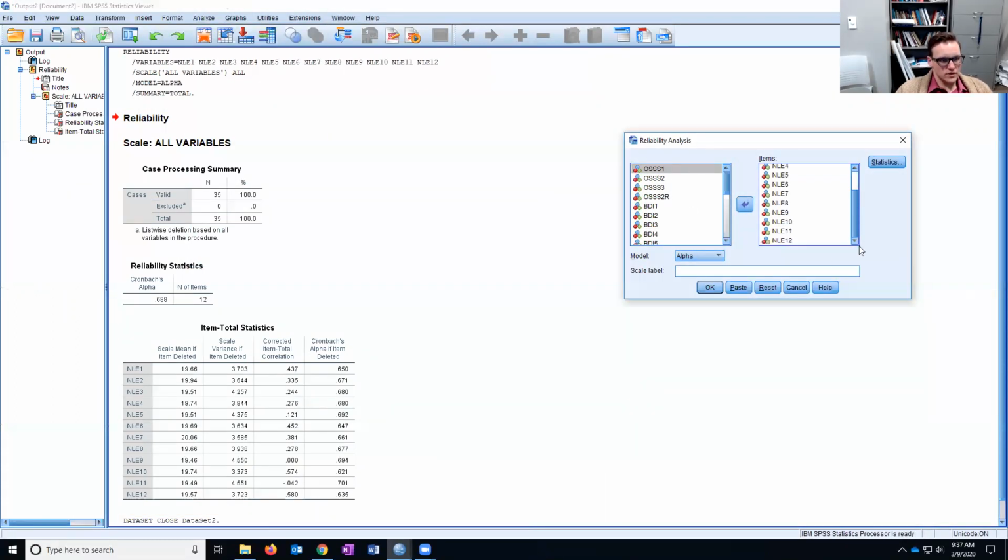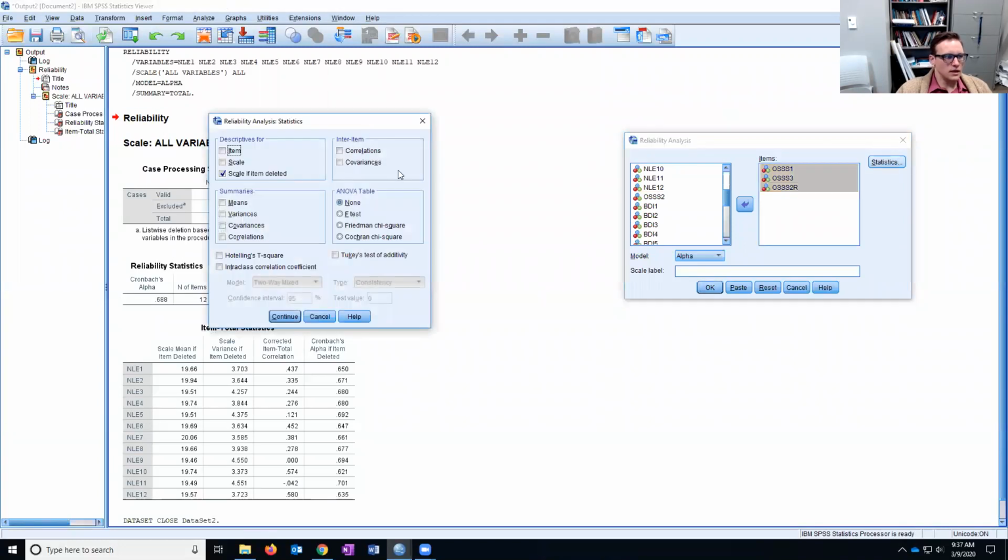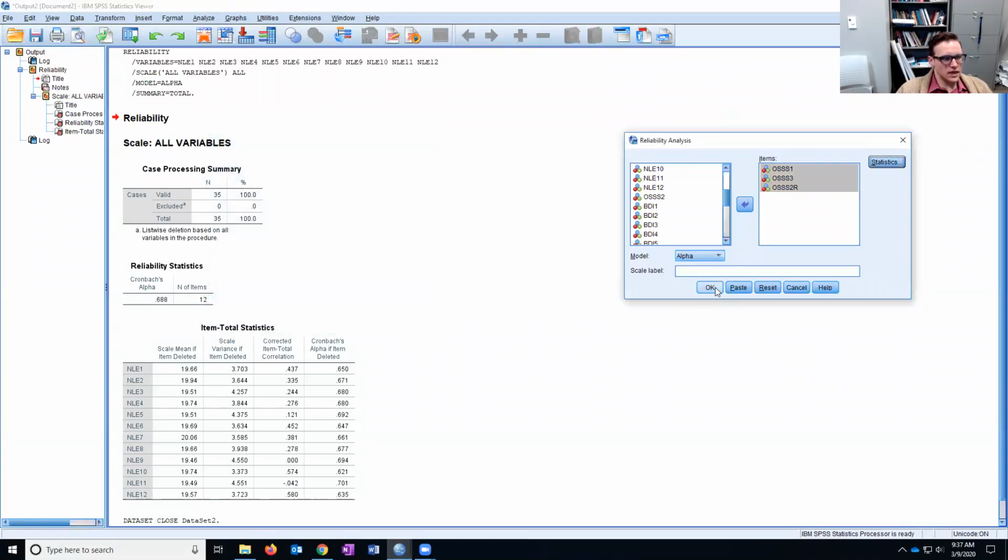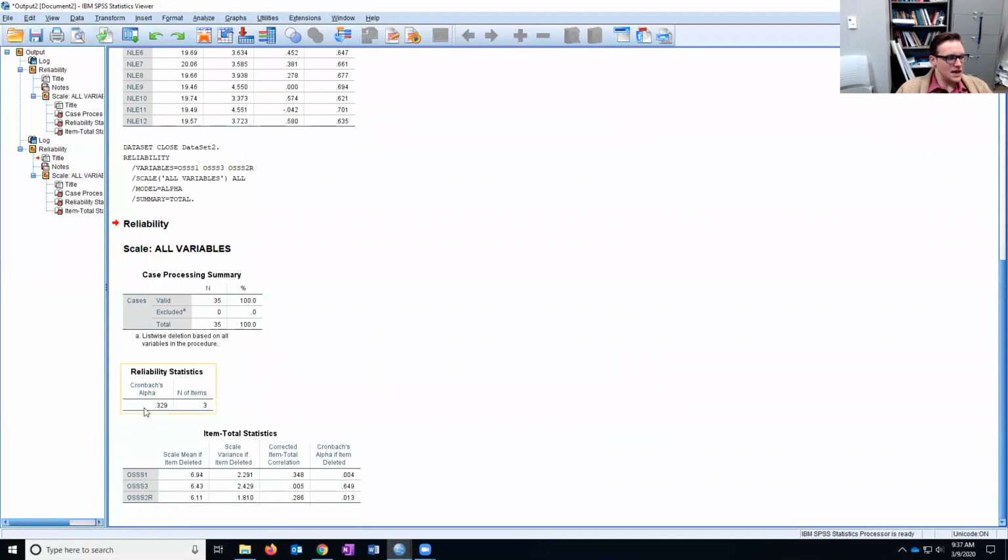I'm going to take all the items from the first scale out, and I'm going to put the items from my second analysis in. Now, note here I've got OSSS2R, and that's because item 2 on this scale needed to be reverse coded. So I'm going to put items 1 and 3 and the reverse coded 2. If I put the original 2 in there, then the Cronbach's alpha is going to have a negative value because this second item needed to be reverse coded. So I put those in there. I've got my scale if item deleted, and okay. And that's terrible.